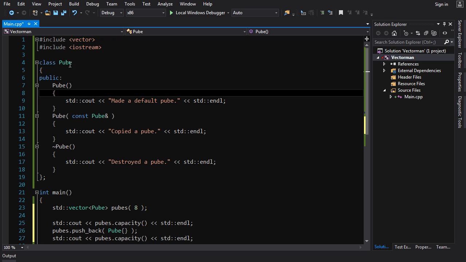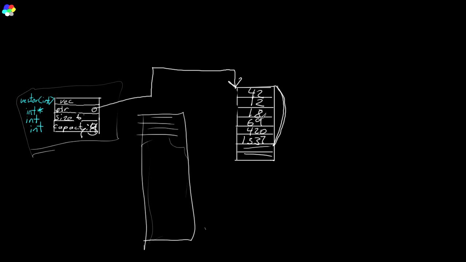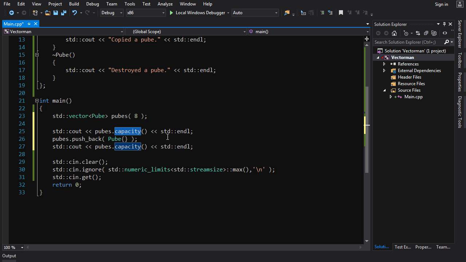So I created the class pube. It announces its construction and its destruction. And I create a vector of pubes, put 8 default constructed pubes in there to begin with. Now, pubes.capacity, the member function capacity, gives you the capacity I talked about. This capacity here, not the size of the actual used elements, but the entire capacity of the currently allocated memory block. So we're going to print out the capacity. We're going to try to push a pube back into the container, and then we're going to print the capacity out again. Let's see what we get.